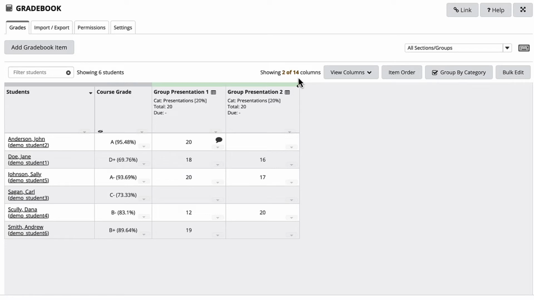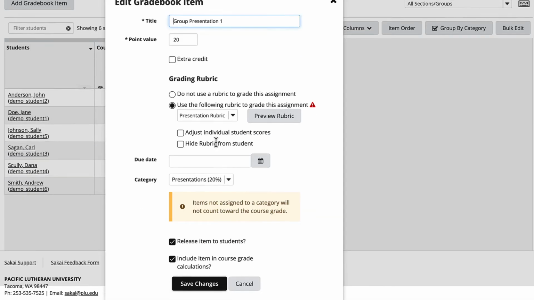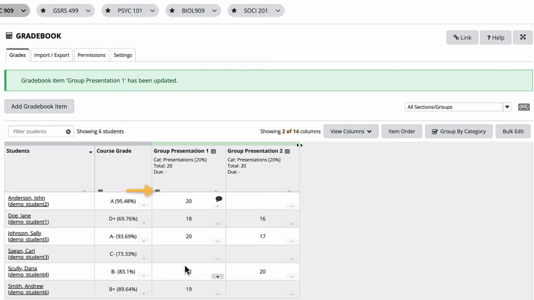To hide a Gradebook item from students, click the drop-down to the bottom right of its header and select Edit Item Details. Then, uncheck the option Release Item to Students and click Save Changes. An icon will appear in the item header to indicate that it's not visible to students.